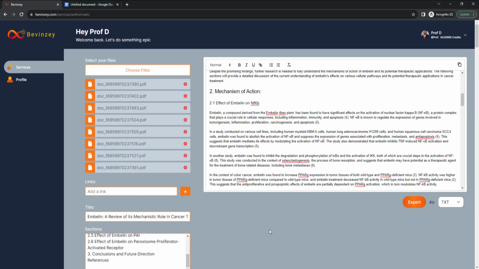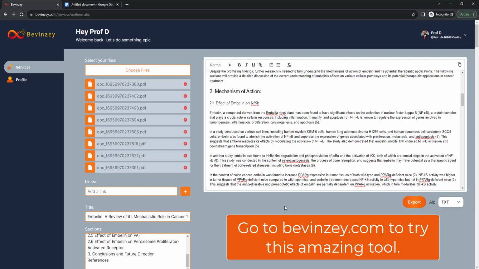So this is a really great app to quickly get your first draft for your research paper or term paper. And you can go to bevinzey.com to give it a try for yourself.